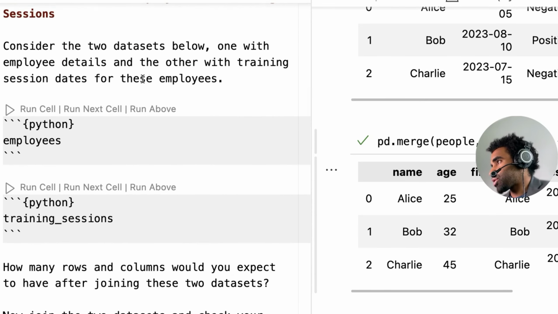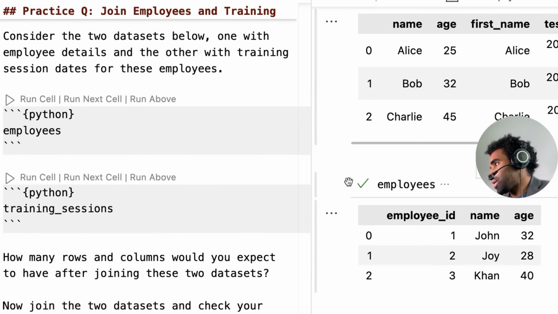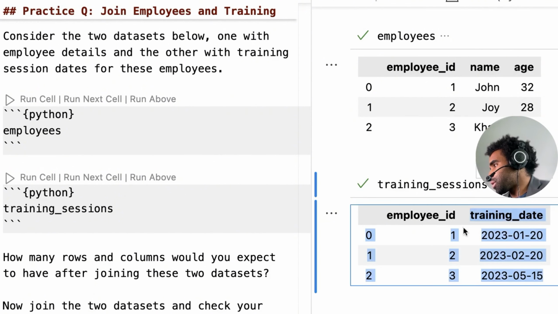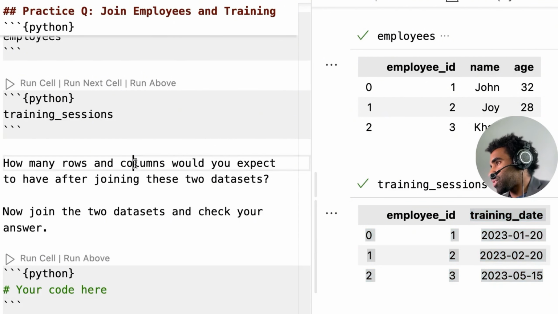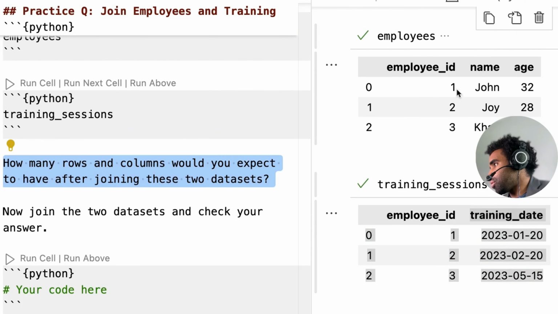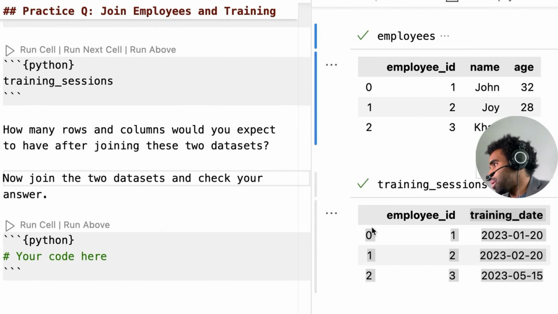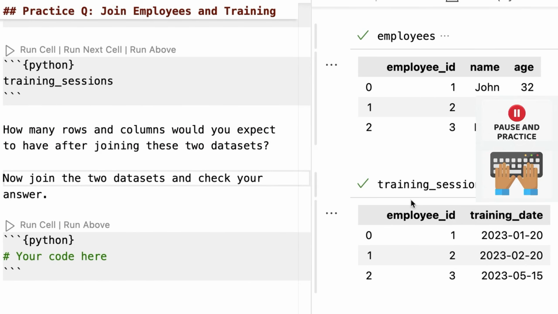In this practice question, you have 2 datasets: employees, which has some employee IDs, and training sessions, which has some dates of training for those employees. I want you to try to predict how many rows and columns you are going to have after you join or merge these 2 datasets. Then go ahead and join them with pd.merge and check your answer.